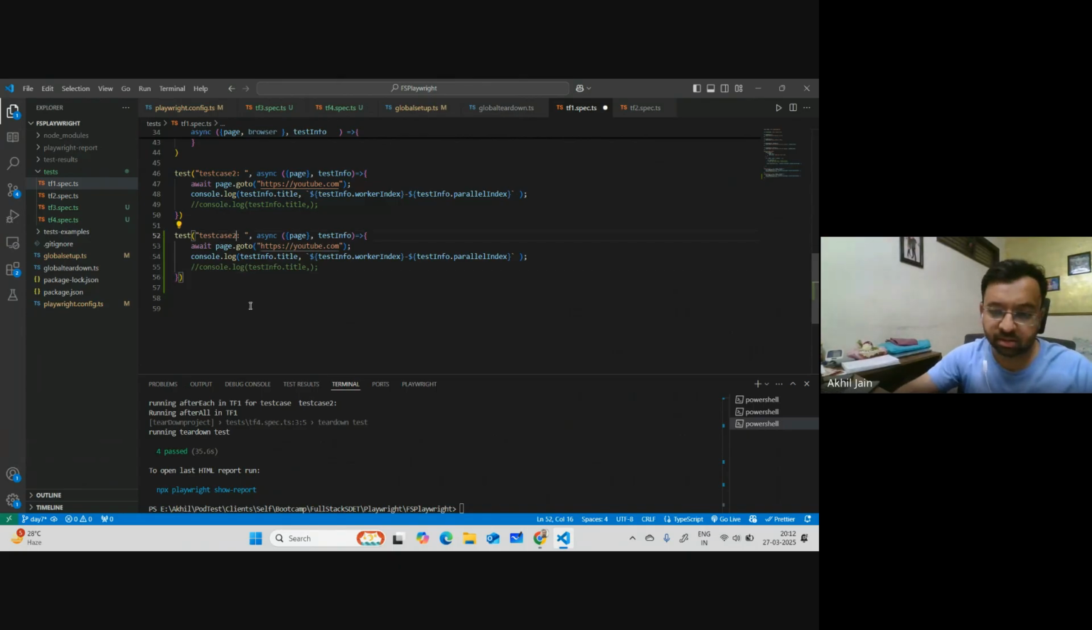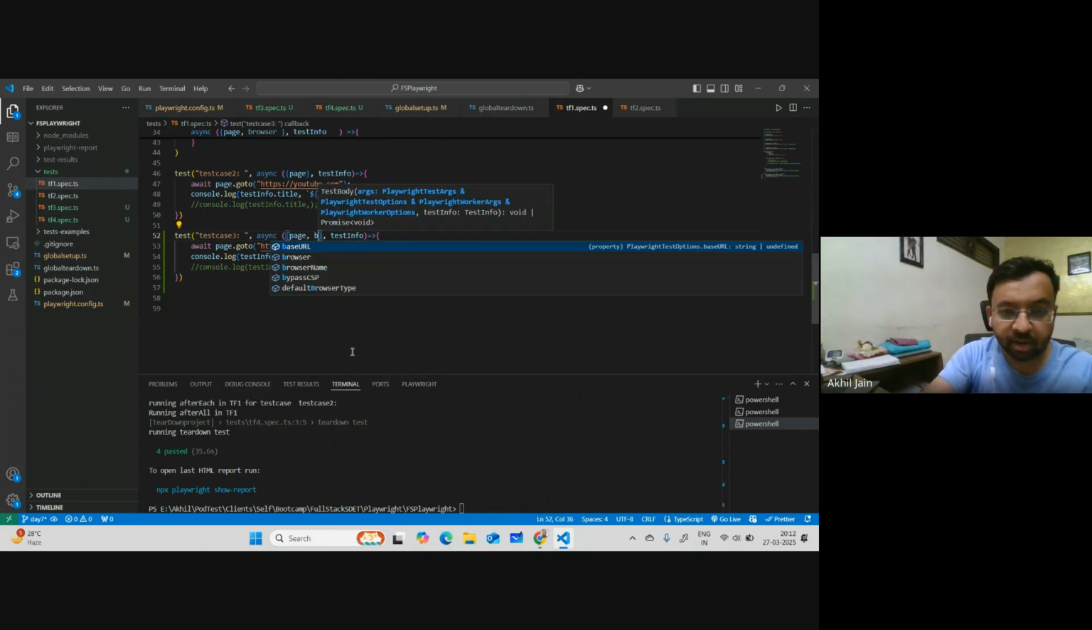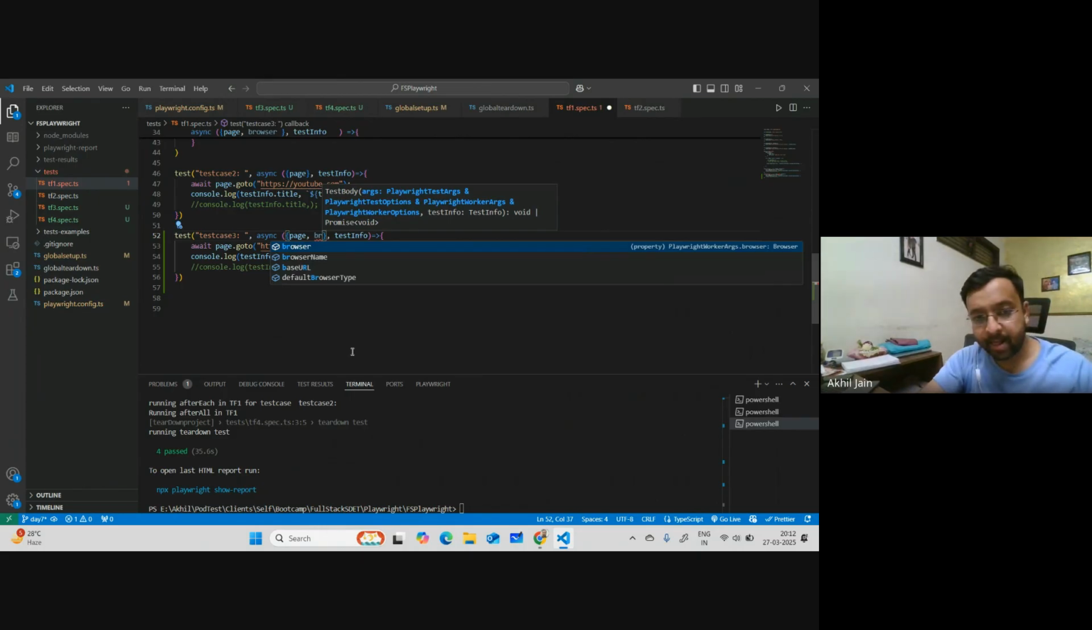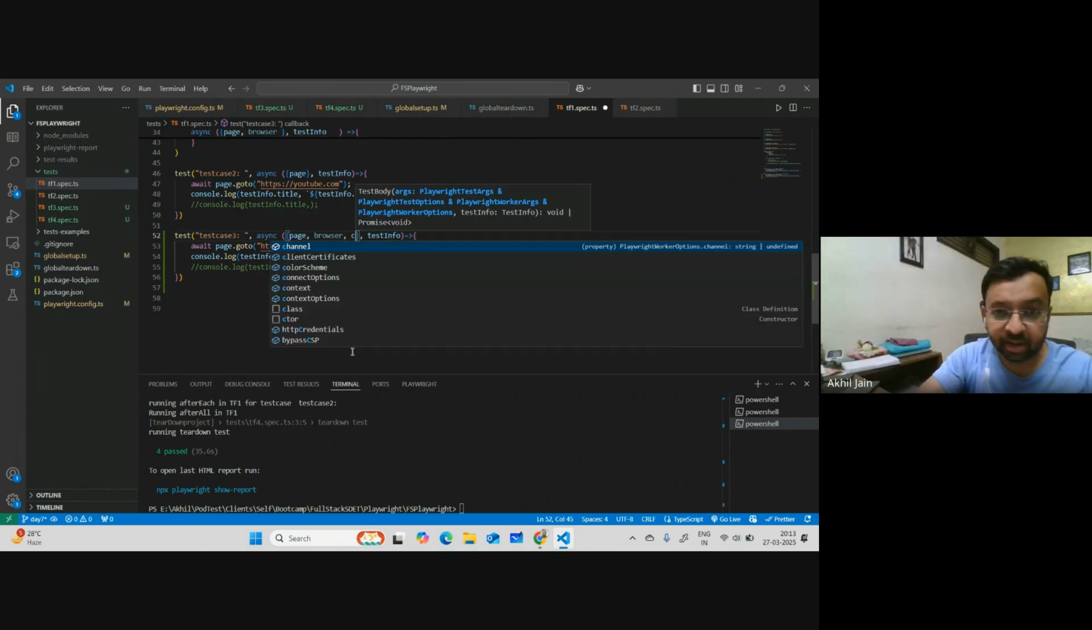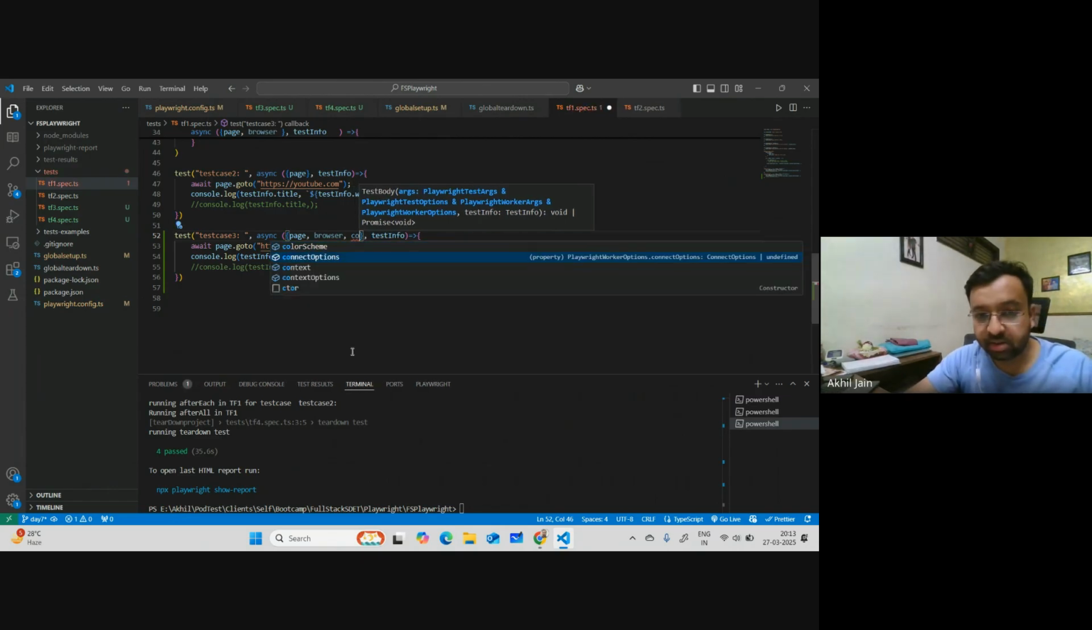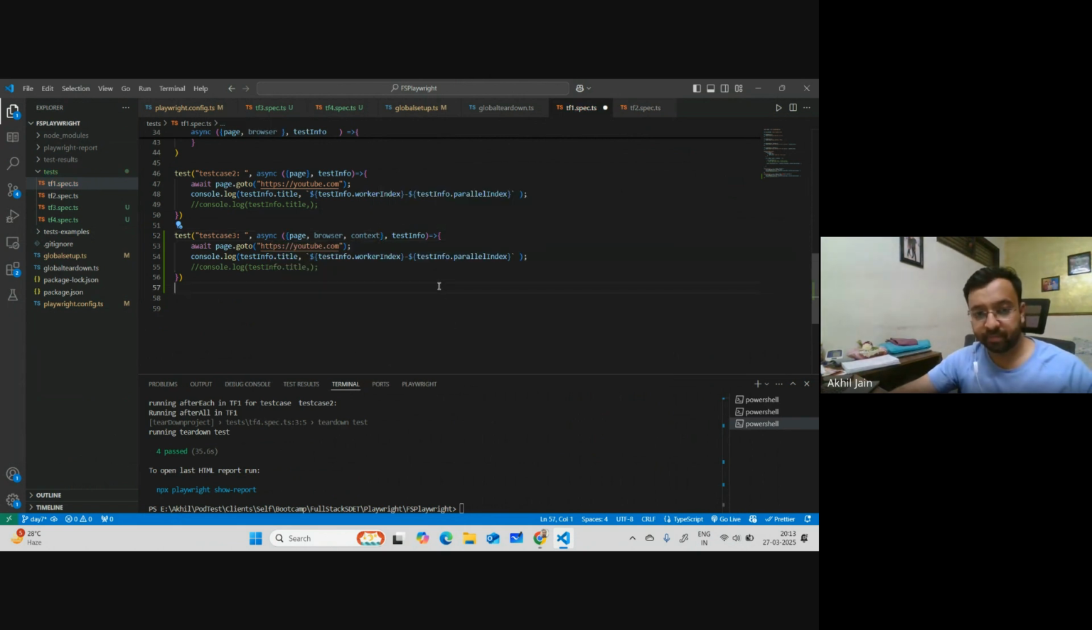This is test case 3. If you see, currently I'm injecting page. Let's see what all is available. Can I write browser? You can see I have browser. Do I have the context? You can see I also have the context.